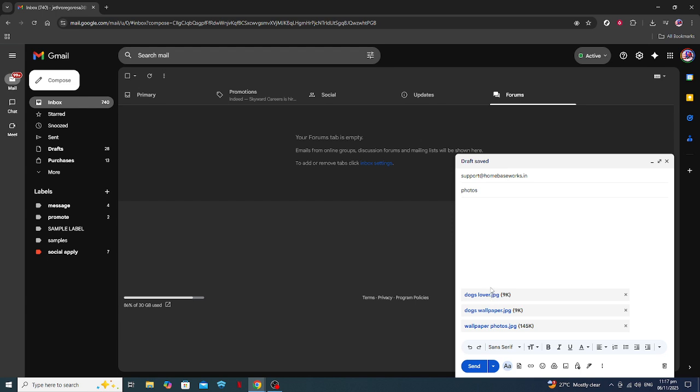Once the photos are attached, take a moment to review your email. Check that all addresses are correct and review your subject line and any other content you've added. When you're confident everything looks good, go ahead and click the blue Send button at the bottom of the Compose window. Congratulations! You've just sent an email with multiple photo attachments via Gmail.